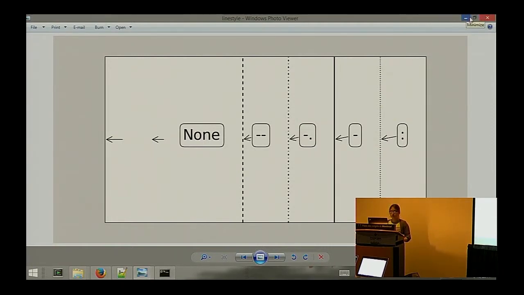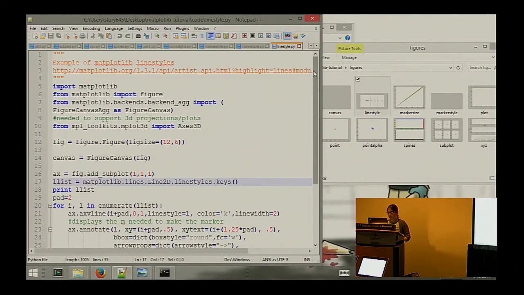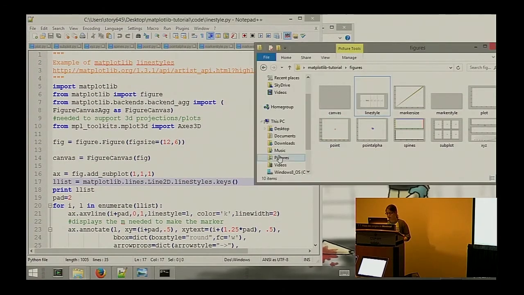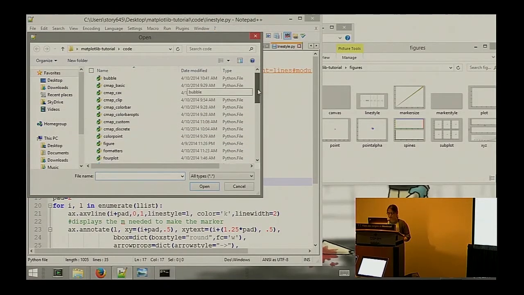Okay, questions yet? Okay, so let's actually talk about putting all this together.